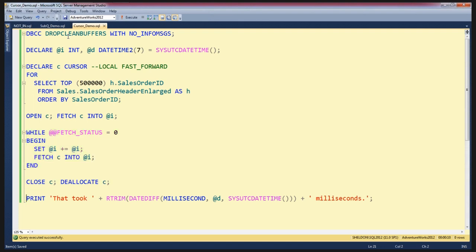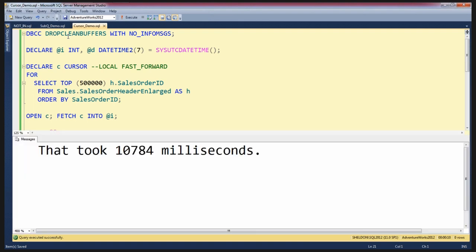So if we look at the results using the default cursor, that took about 10 seconds, right? Pretty simple, but that took a long time to go through that loop, knowing that I haven't really done anything with the data. I haven't even presented the data. I've just processed this cursor.